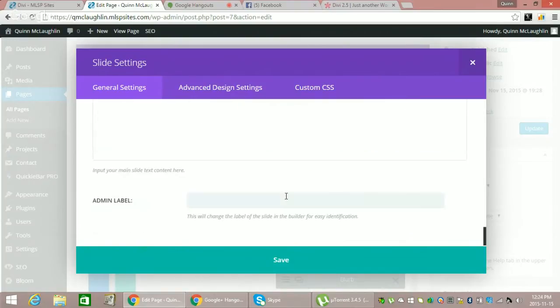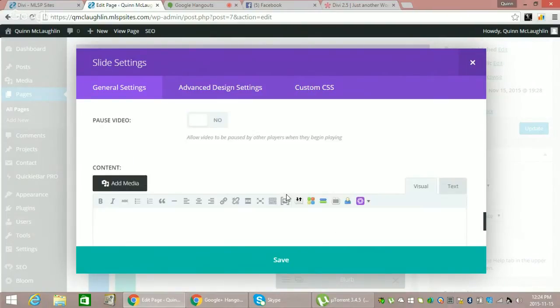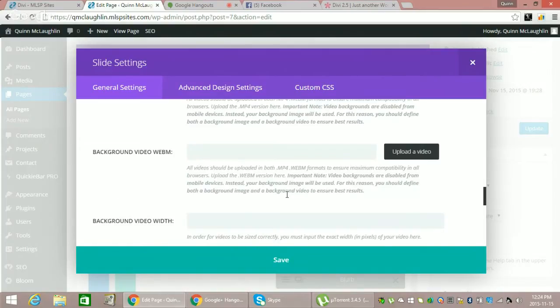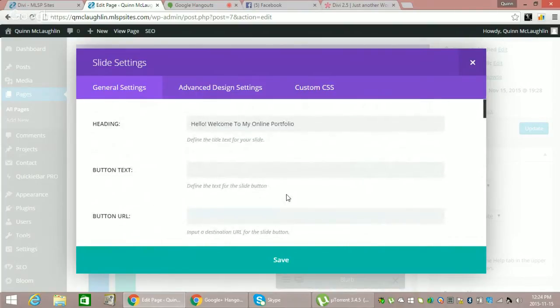There's a lot in here. Yeah, and that's the thing. You can get overwhelmed with this. The key is just keep it simple. Don't try to do video backgrounds. Just do images. Get your content in there, and use the layouts, because then it's quick, and you can just edit the content that's on there.